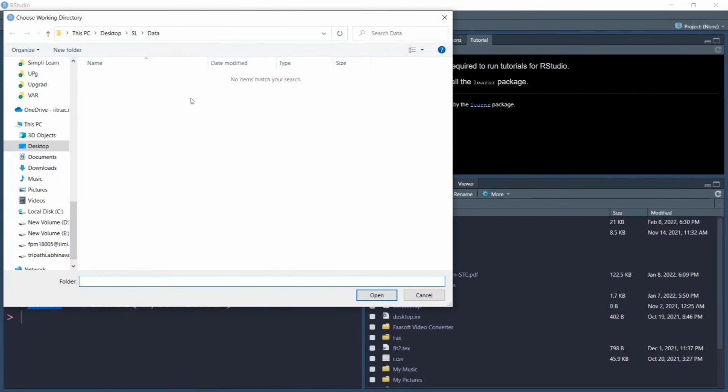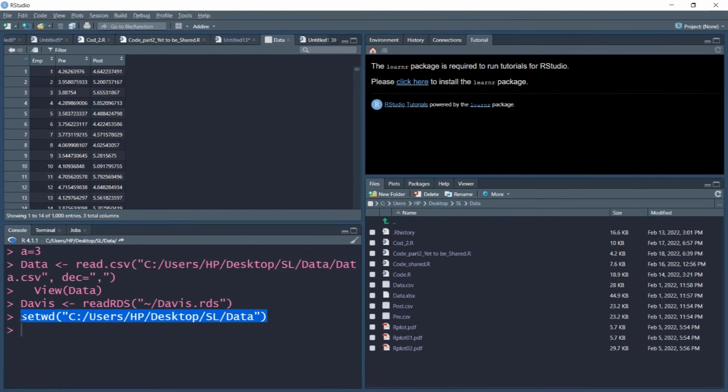Once you click on choose directory, a window will be opened. If you want to set this particular folder as your working directory, you can click on open, or you can change here by going to some different folder. Once you click on the open button, notice a setwd command has appeared. It indicates where the current working directory has been set. And in that particular directory, the data, objects and other things appear on my file tab.